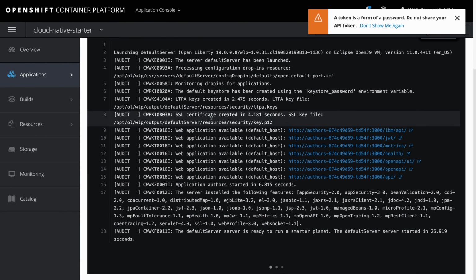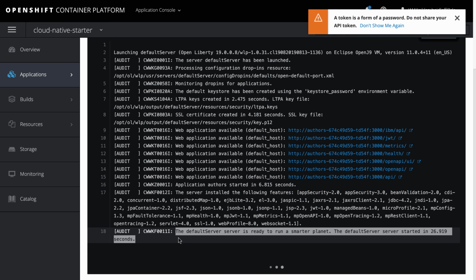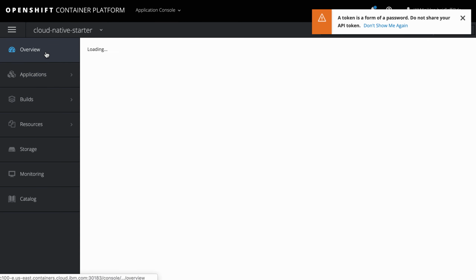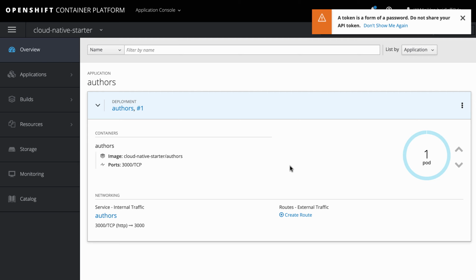Okay, so that's the output of OpenLiberty. And actually it should be running now because that's always the last output that you get once everything has been started. Okay, so that looks good. So let's go back. And well, it still takes some time. Oh, there it is. So now it's live.